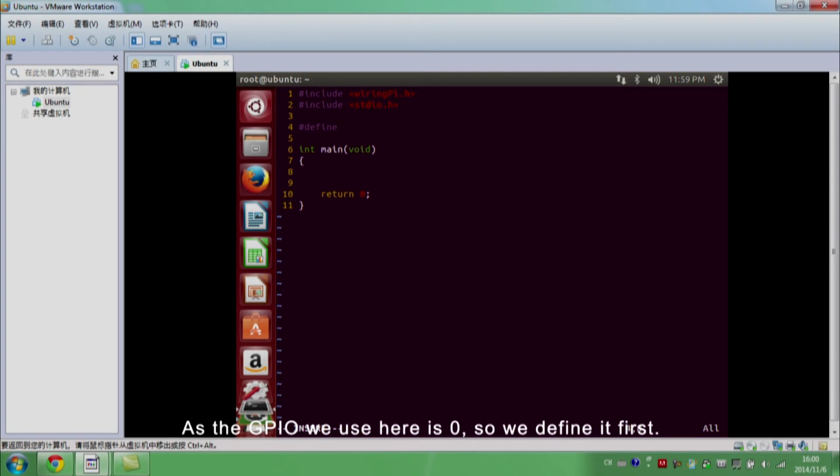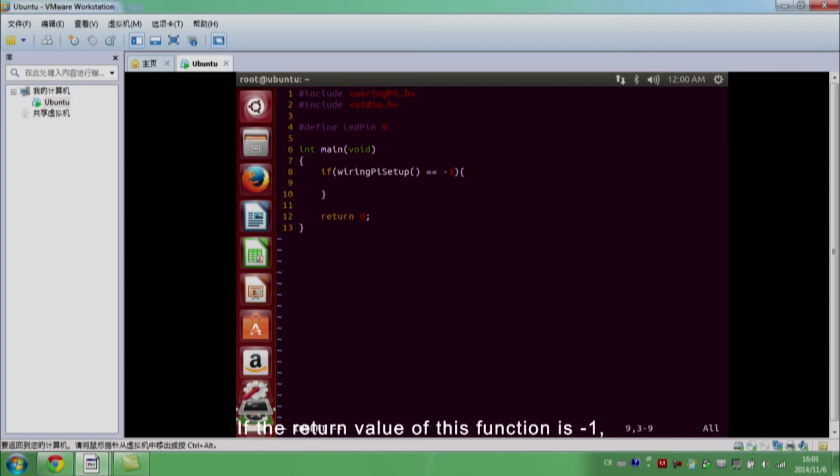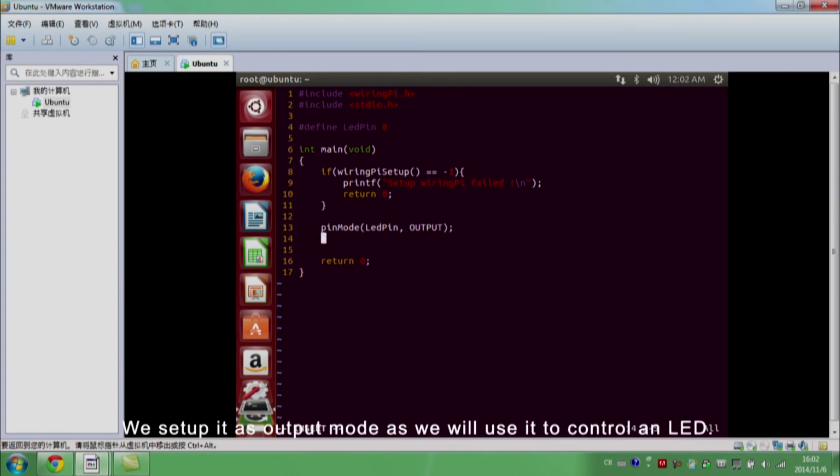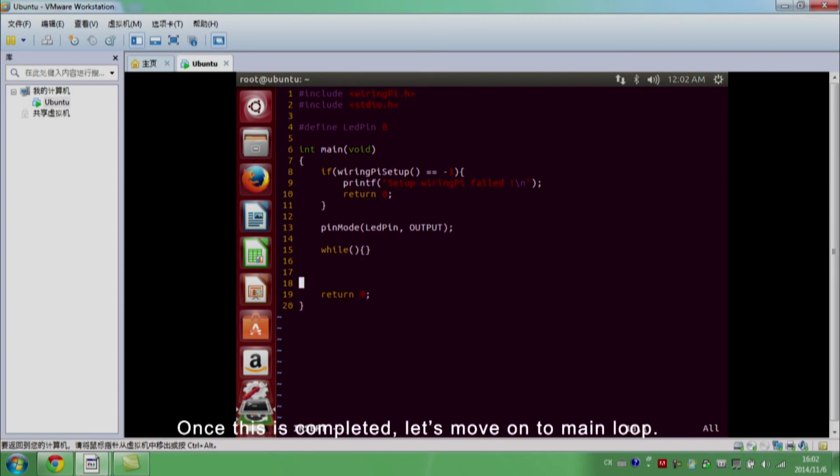As the GPIO we use here is 0, so we define it first. If the return value of this function is negative 1, it means the WiringPi library fails to initialize. We print failure information and return 0. Now, let's set up the mode of GPIO0. We set it up as output mode as we will use it to control an LED. Once this is completed, let's move on to the main loop.